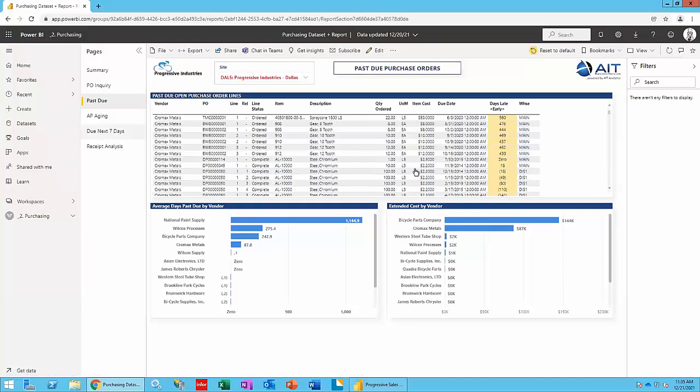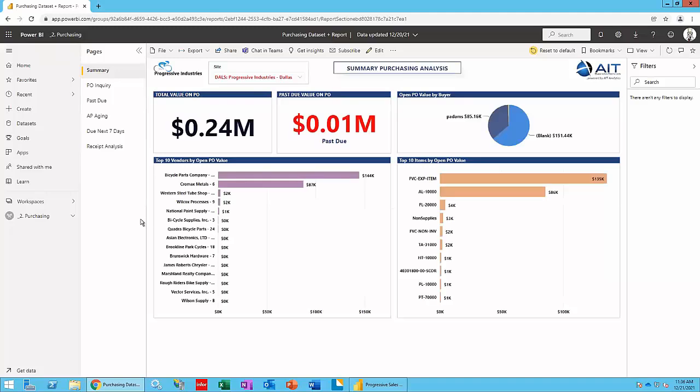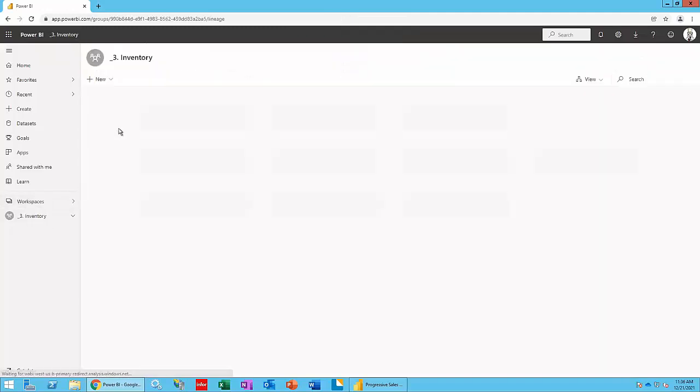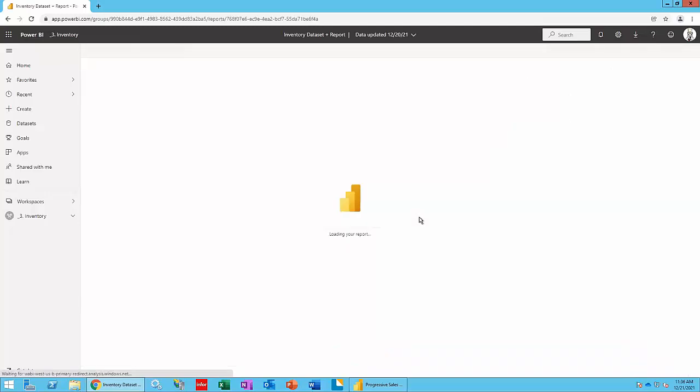Here's one that looks out at your POs that are due in the next 7 days, just to give you a weekly snapshot, a quick go-to point of reference on the purchasing side. That's just a quick look at purchasing. We'll look at inventory real fast, just to give you an idea there.